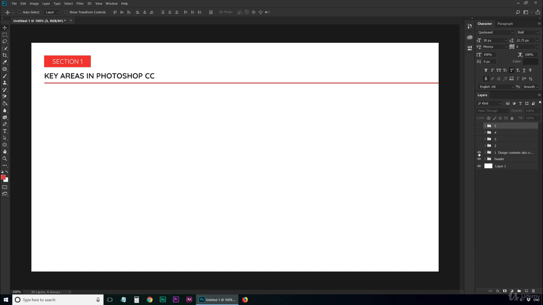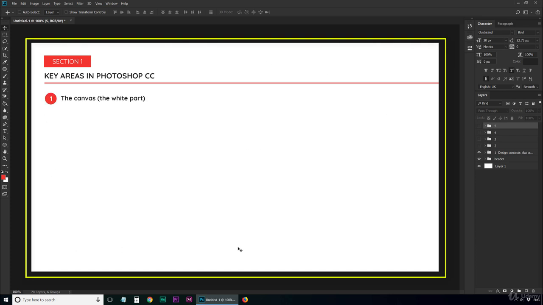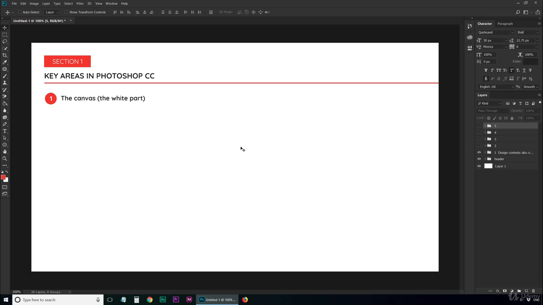Okay, in Photoshop you have two main areas that require the vast majority of your attention. The first one is the white part here, and it's called the canvas. This is where all the magic happens, where you draw, paint, lay out things, and so on. This is where your focus should be at all times, because this is the most important part. The rest of the interface is there for supporting purposes.